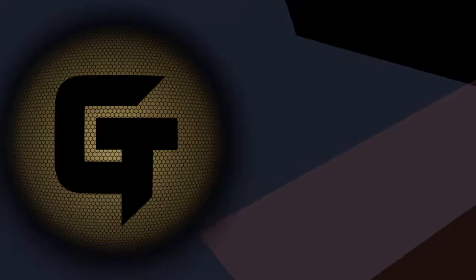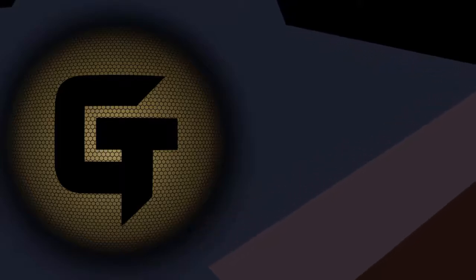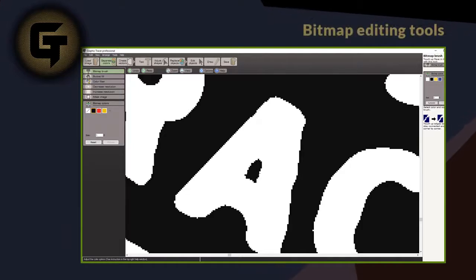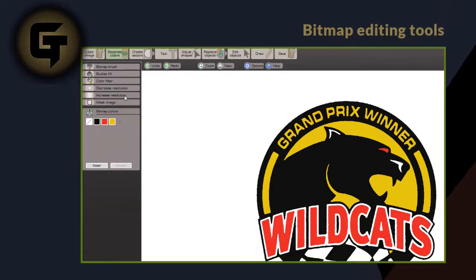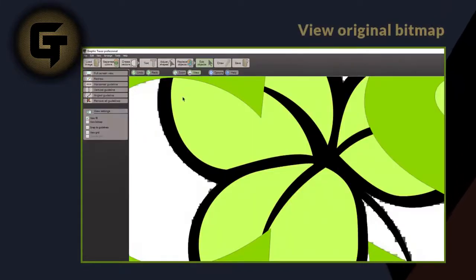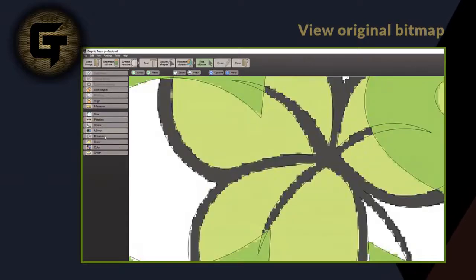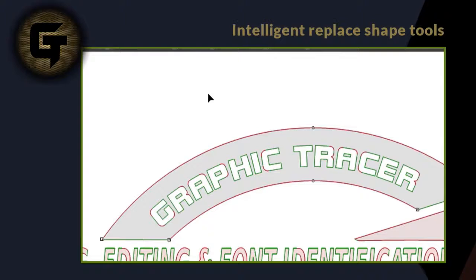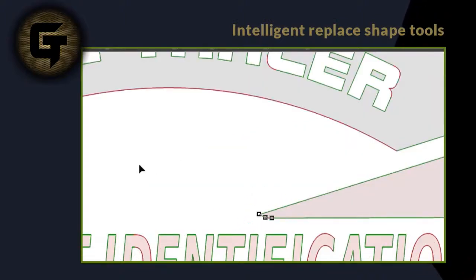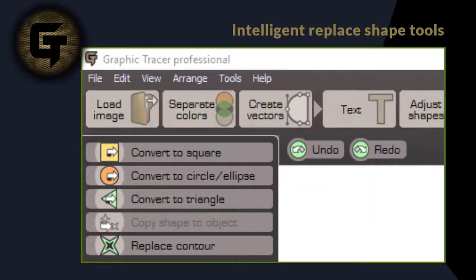Other notable easy-to-use features in Graphic Tracer that help to save time and work include a variety of bitmap editing tools, which allow you to resize and make modifications to your image before vectorizing it. The option to view the original image in the background makes editing easier. A set of intelligent replace shape tools allow one-click conversion into a perfect circle, ellipse, square, or triangle.